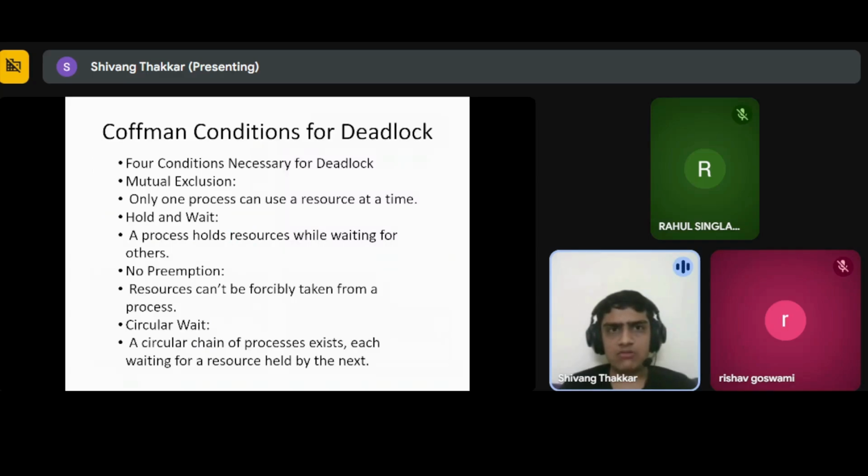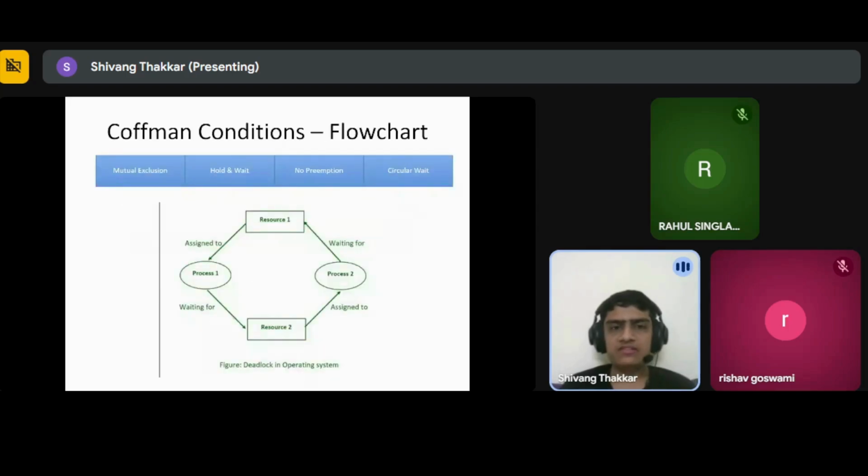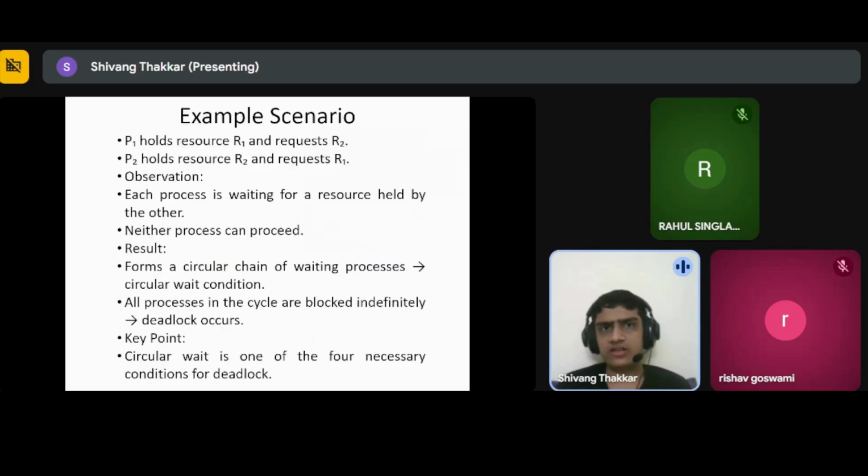Now I would like to talk about the four necessary conditions of deadlock, also known as Coffman conditions, which are as follows: mutual exclusion, hold and wait, no preemption, and circular wait. This is the flowchart for the same, where we can see that R1 is held by process 1, which can also be requested by process 2, but it is waiting indefinitely because process 1 never releases resource 1, while process 2 is also using R2, so a deadlock condition can be created.